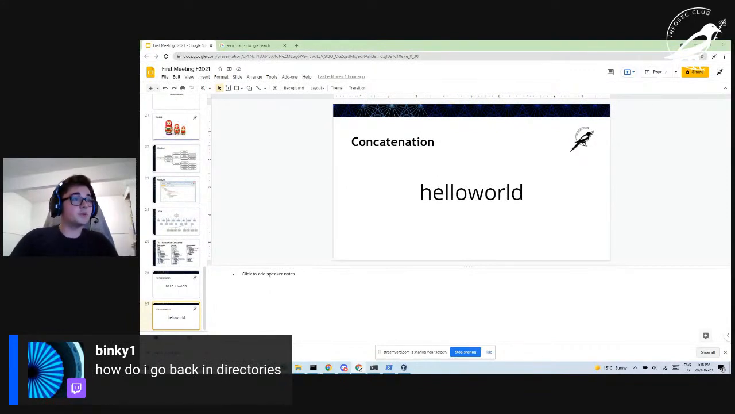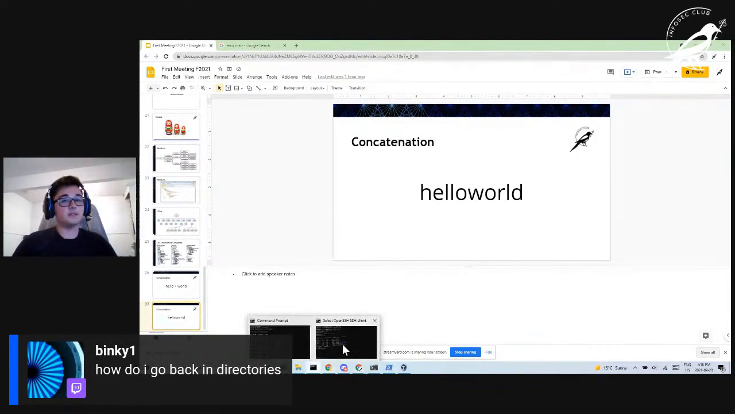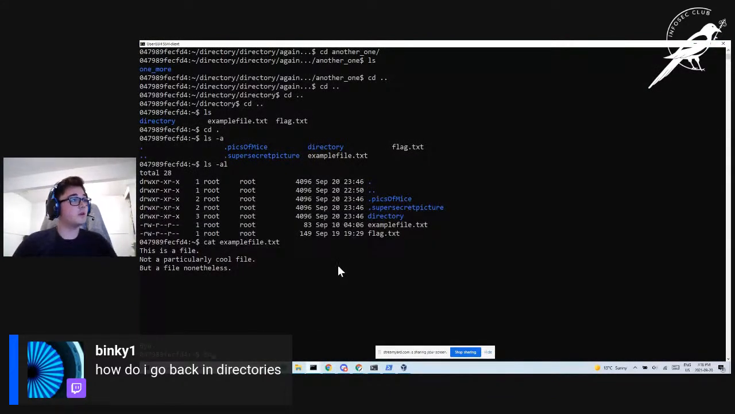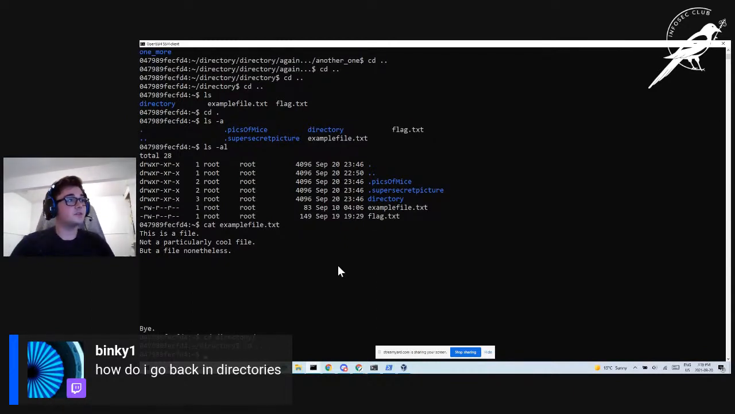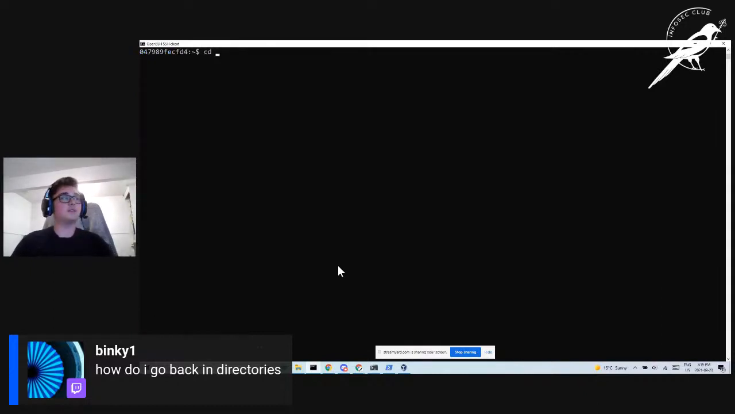To go back in directories, just type in cd space dot dot and it'll take you to the previous directory you're in. And you can also chain those with slashes as well. So if you don't feel like typing cd dot dot several times, do cd dot dot slash dot dot and keep it going. So like Alex is showing on screen there.